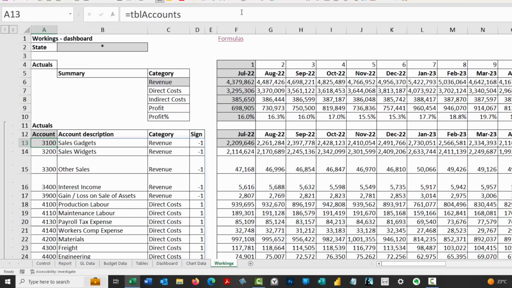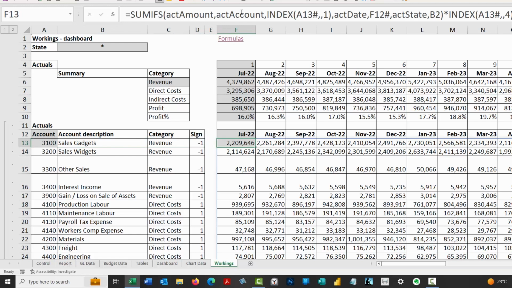So TBL accounts brings in all of the detail from that table. And then TBL accounts headers brings in the headers there. So based on that range on the left-hand side, we're going to summarize the actuals data. Here we go. We're doing a SUMIFS.